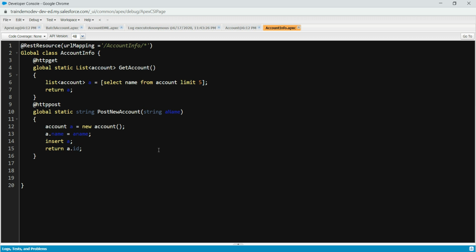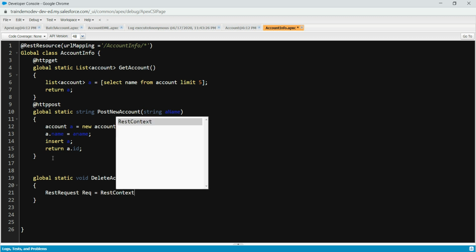Right, that's good. Now we're gonna do a delete. The delete method: global static void deleteAccount. In delete, you need to pass the ID. So how to fetch an ID, I'll show you in the code. We're gonna do a RestRequest, right? You can name it whatever you want, then RestContext, and request.